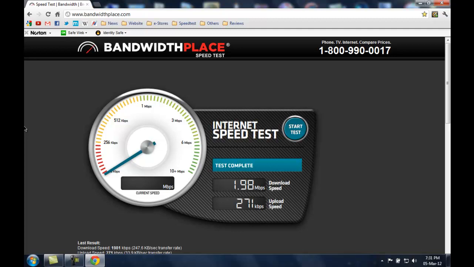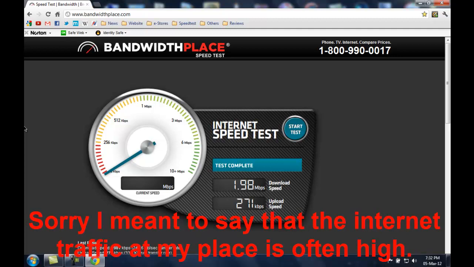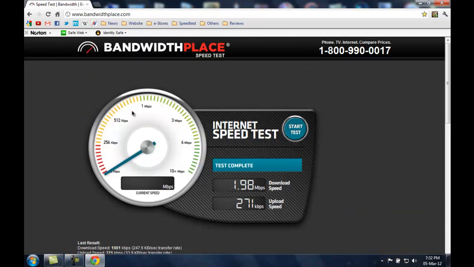Actually, it's because of the fact that internet traffic is kind of high at all times. So right now it's 7:30 PM and I got a decent speed considering the Indian internet speed average of 1.4 Mbps. This connection is kind of decent.